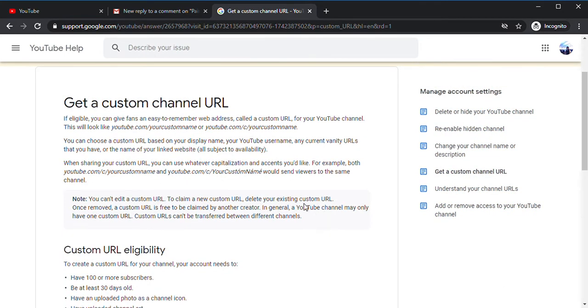If eligible, you can give fans an easy-to-remember web address called the custom URL for your YouTube channel. This will look like youtube.com/your custom name or youtube.com/c/your custom name. You can choose a custom URL based on your display name, your YouTube username, and the current vanity URL that you have, or the name of your linked website. All subject to availability. So, ayan.